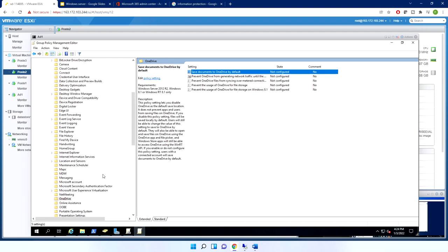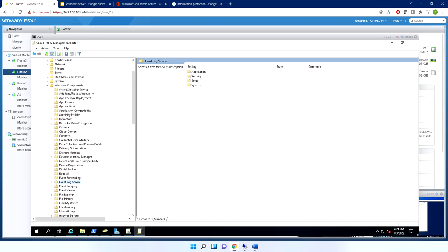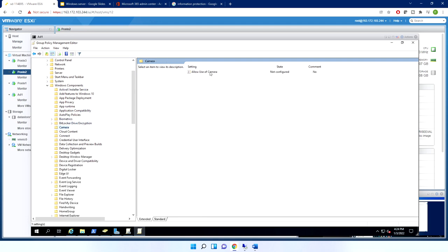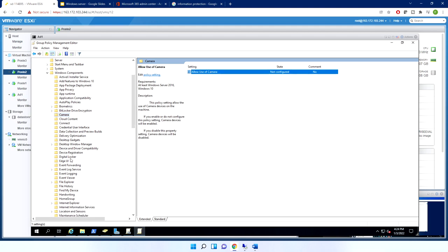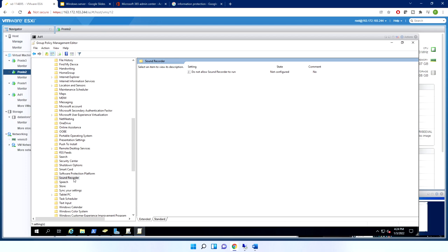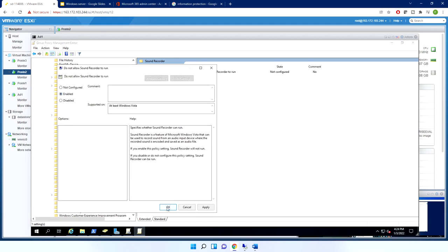Event Viewer is also here: event forwarding, event log services. I have so many things here today. I have biometrics, BitLocker drive encryption. So many things. I can allow or deny the user camera, yes or no. All this is really about the software. I can go to Sound Recorder, for example, and do not allow Sound Recorder to run. I can enable that here.